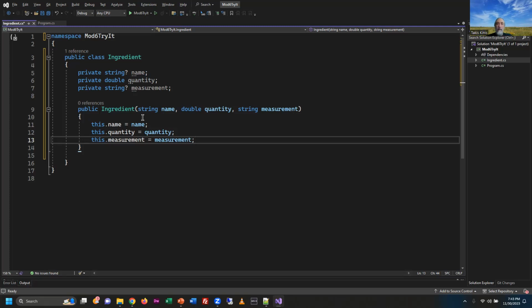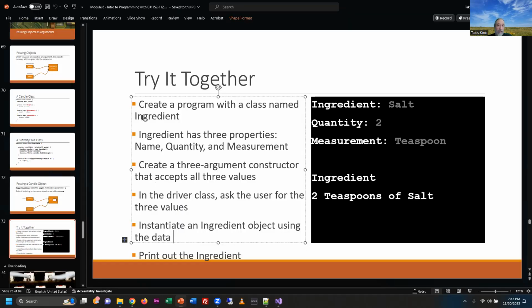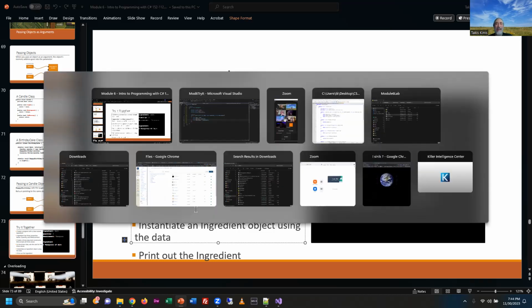All right. So the first few tasks are done. We've done the first 3 bullets. Now in the driver class, we're going to go back to the main program. We're going to ask the user for three values and instantiate the object. All right, let's ask the user for the three values. That sounds a lot simpler right now, right?